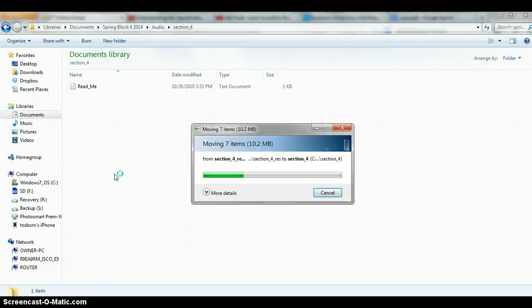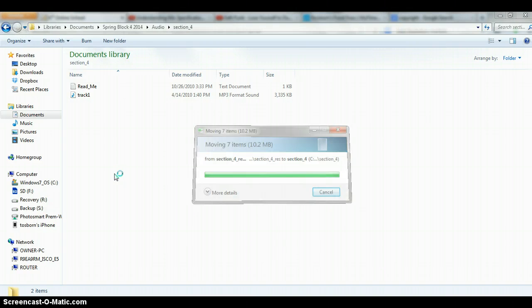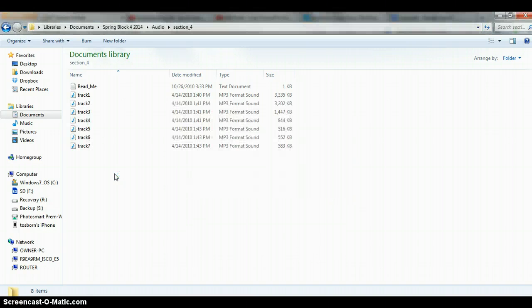In 4B, we are talking about sampling and mixing, so they are giving you some tracks. As you guys know, sampling is taking bits of someone else's music and combining it with your own to make new music. So there, I've gone ahead, I've got those all ready to go in my section 4.